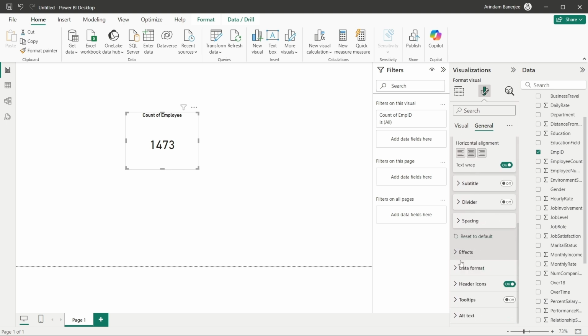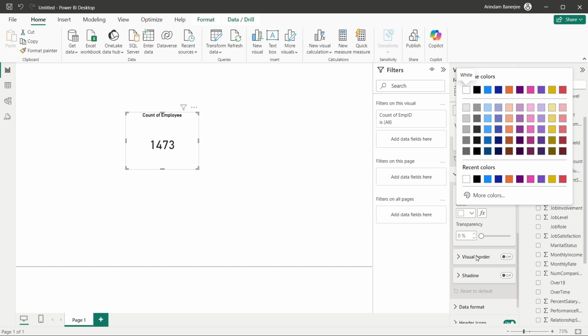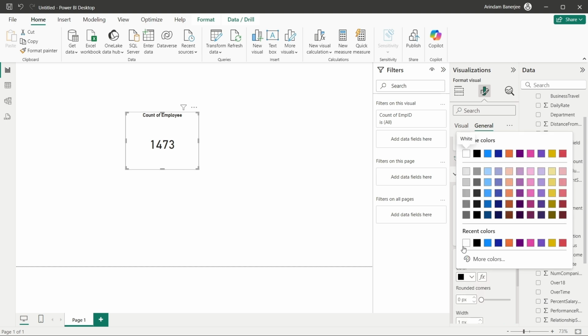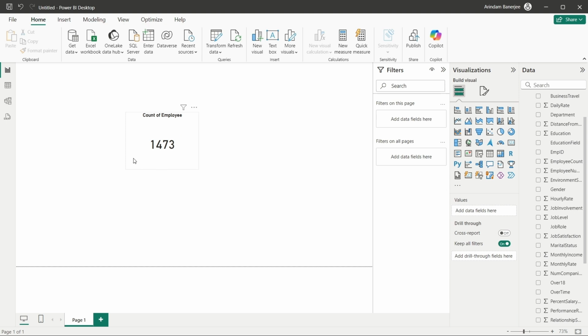If you go to the Effects, scroll down to the Effects, and here you can change the background colors. Right now I'll turn on the visual border, and I will choose the color white, 10% darker. Right now we cannot see any changes. So let me add some background image to it.